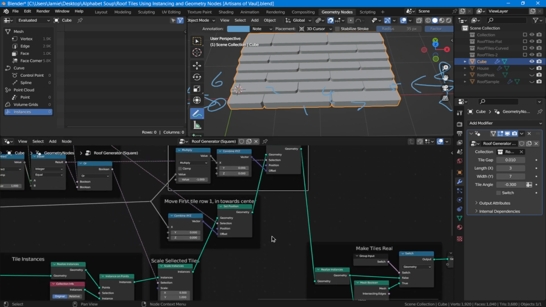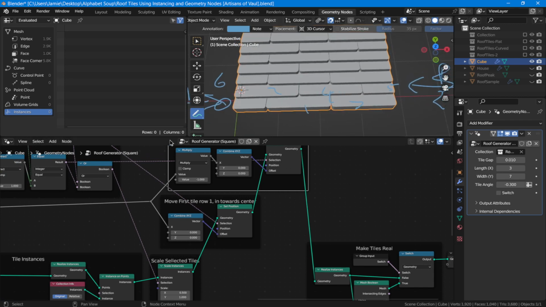It's a little simple modification to his setup, but as I said, go watch his video. This is just a little mod to make those tiles sort of blend in a little better because, as I said, I wasn't too keen on them sticking out around the edges.